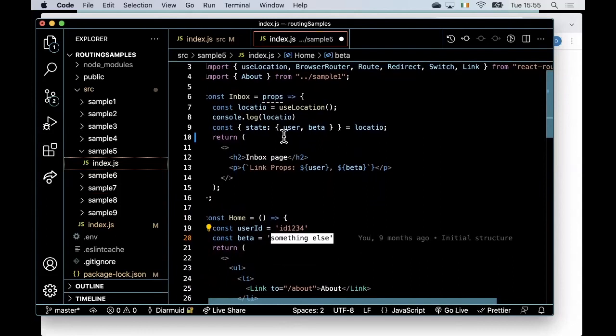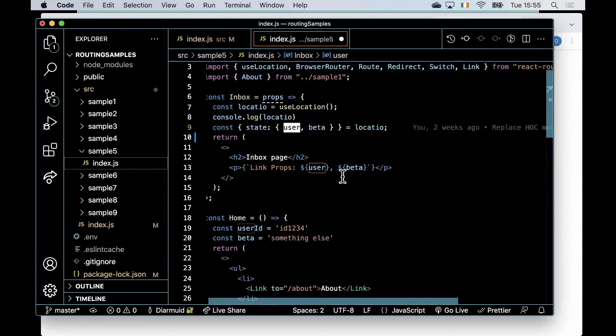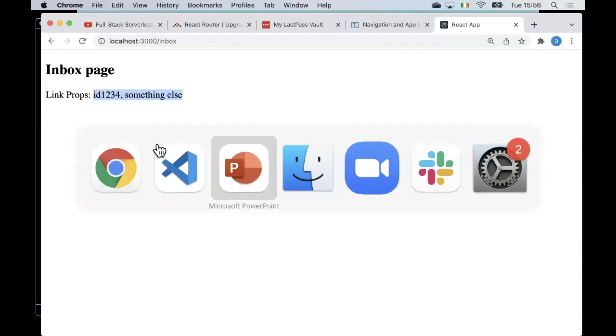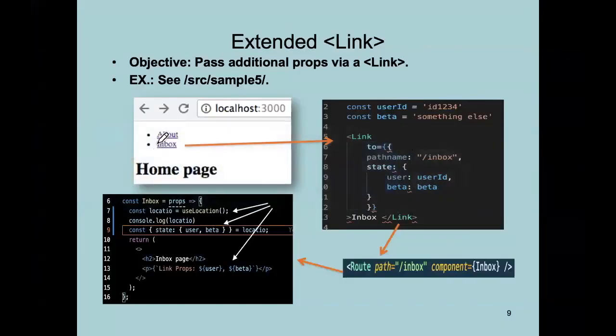Oh yeah, I'm doing my destructuring and I'm just outputting beta and user. And so that's where these are coming from. So my inbox component is getting at the additional props that were passed via the hyperlink. And we'll see that in use in the Movies app later on. That's the extended link idea, an example of it.